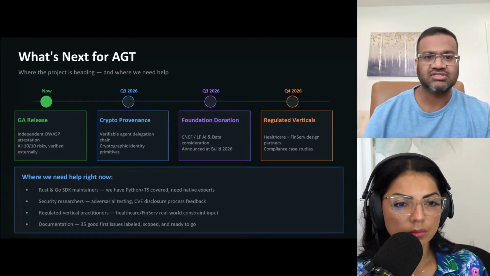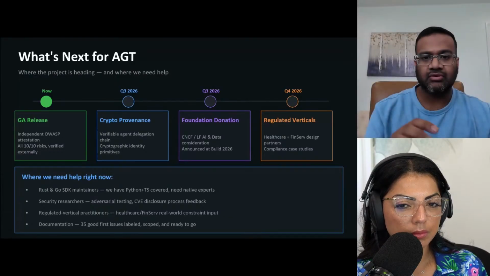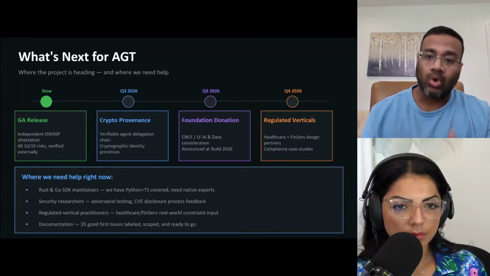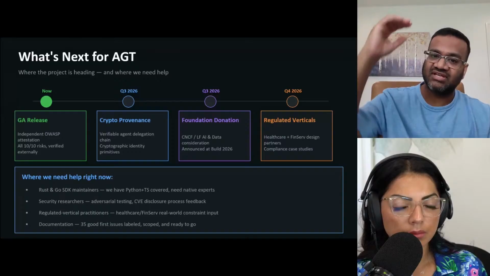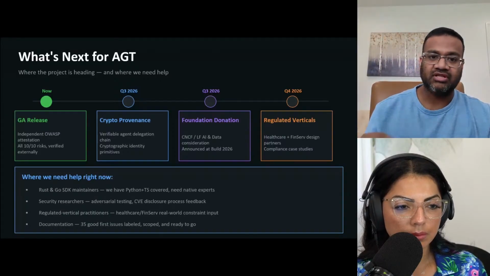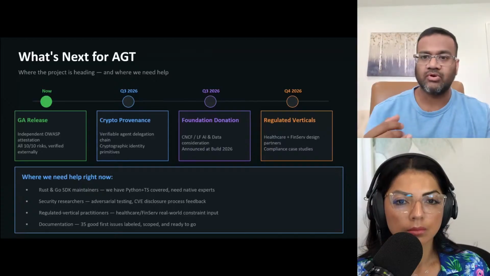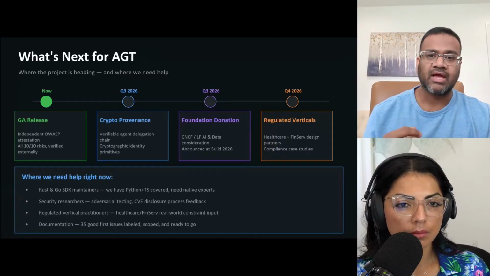Right now, we can enforce policy. We are building the ability to cryptographically prove who authorized an agent to do what with a chain of custody that survives audit. This matters enormously for the regulated industries. This is our number 1 roadmap, which we are working on.